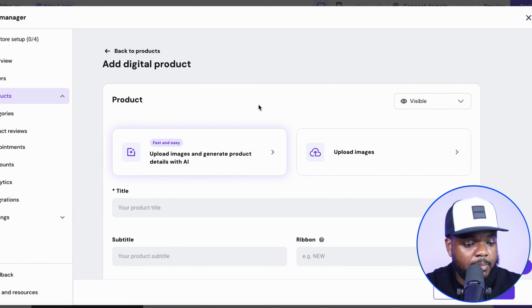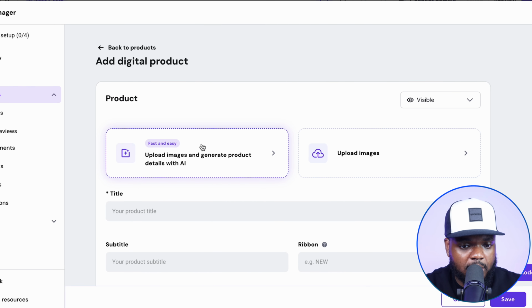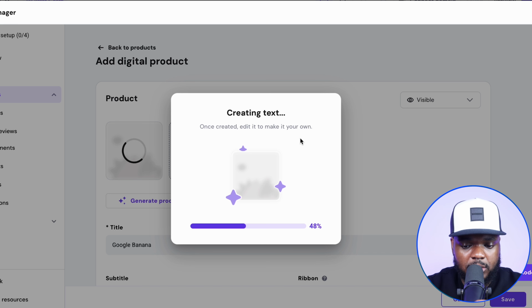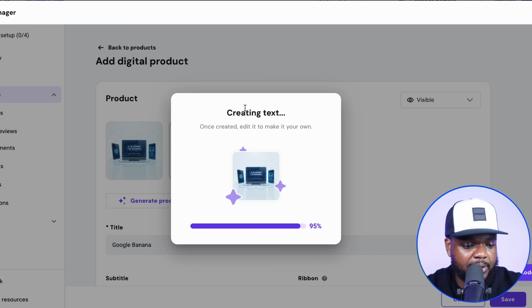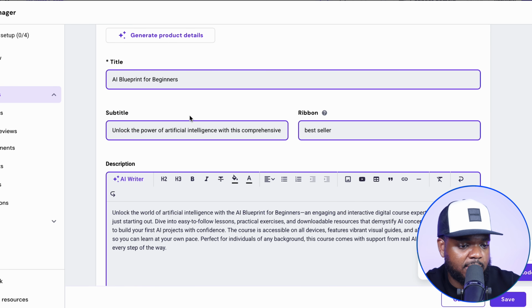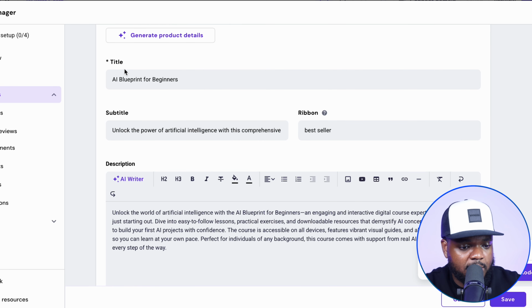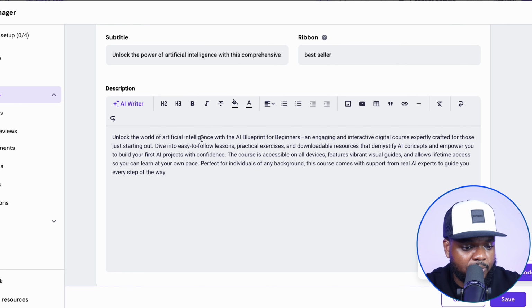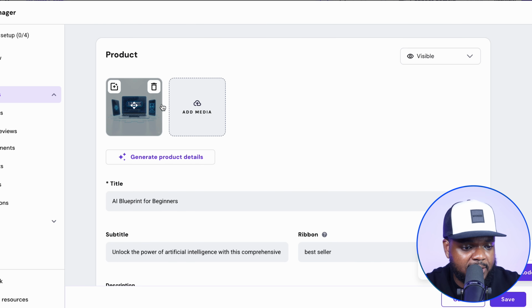And then what you need to do is just go back over to your Hostinger account, click on this one that says fast and easy, and then straight away Hostinger should get to work to start analyzing the main product image and also start populating all of the information as well. So as we can see, the title has now been updated, the subtitle, this section over here, and this is all taken from a simple image made by Nano Banana.